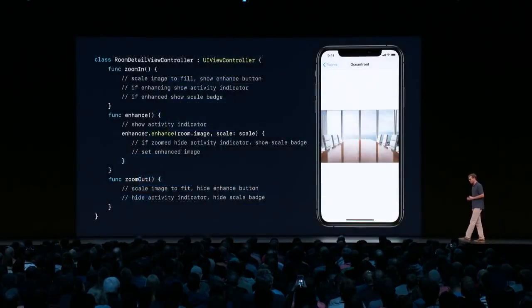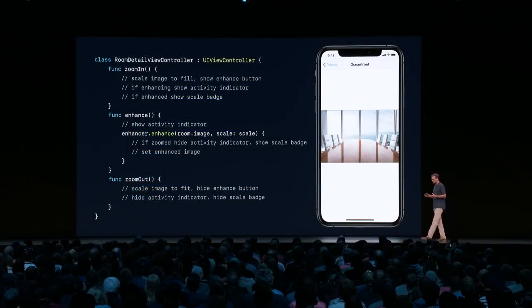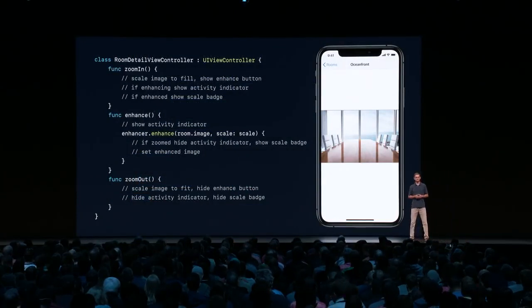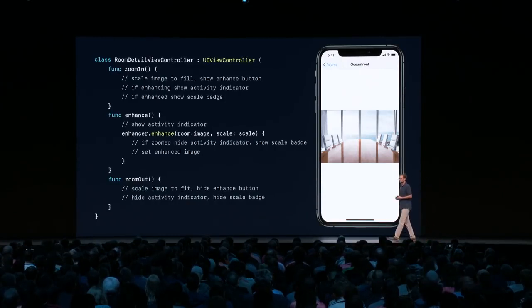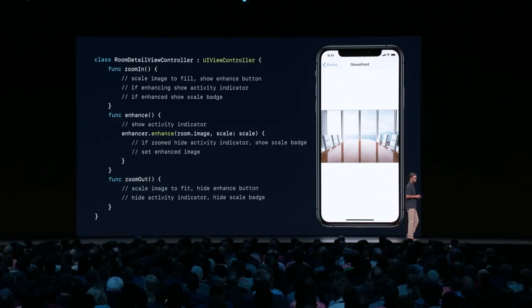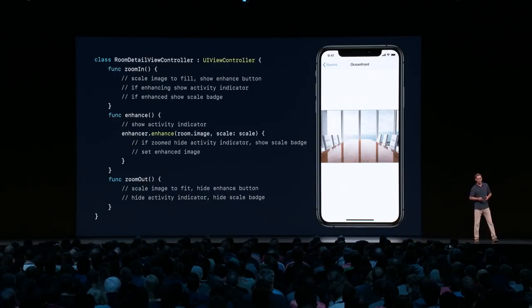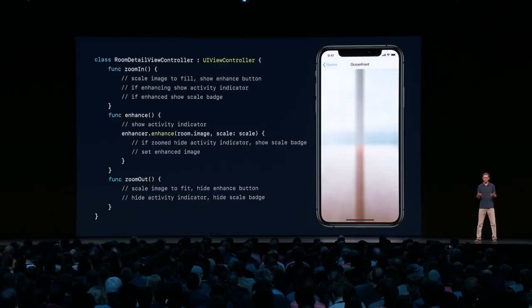The thing I find the hardest about managing the complexity of my views is dealing with all the possible orders the different callbacks can get called in. So here's an old version of the room detail view that was implemented in UIKit. It had the same features as the one we've seen so far has, but it had one more. Every once in a while, when we zoom in on a conference room image, it was too blurry to make out the wood grain on the table.